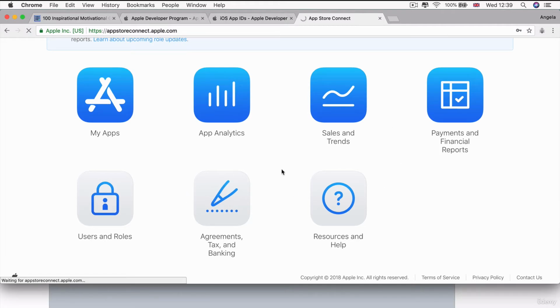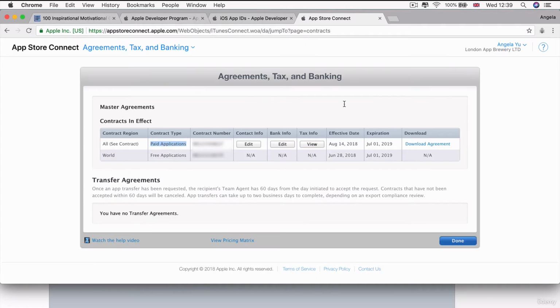So another good place to check while you're here is to head over to Agreements, Tax, and Banking. So this icon over here. Now, if you haven't set up your Agreements, Tax, and Banking, then it might say something like Request Contract. And you'll have to click the Request button and fill out all of the information and submit it. And it might take some time for the agreements to be processed by Apple. So even after you submit it, during the time before it gets approved, you won't be able to test your in-app purchase products. So if you see any buttons under the Agreement, Tax, and Banking that says Request, make sure you fill it all out and submit it.